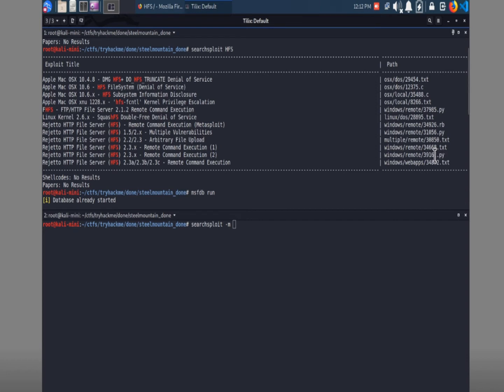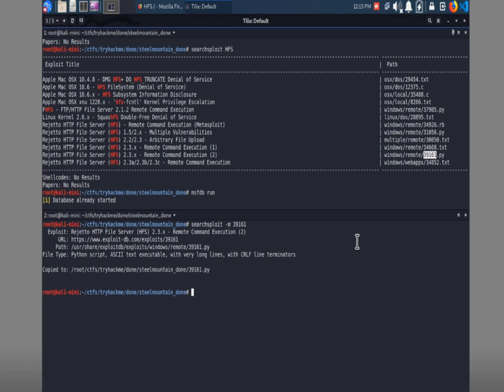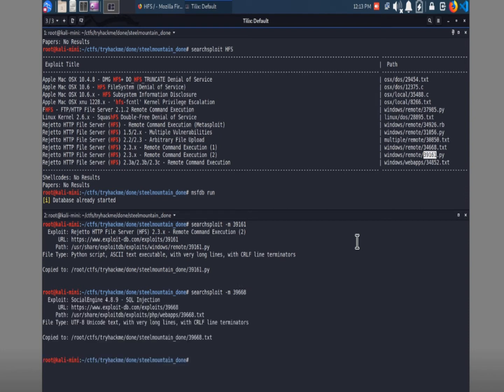This one has a Python script, it looks like, so we'll try this one first and see if it's going to work. So we just need to copy that number, and then we do searchsploit and the number, and I'll copy it to our current directory. And we'll go ahead and copy the other one too, just in case. All right, so we now have both of those over here.